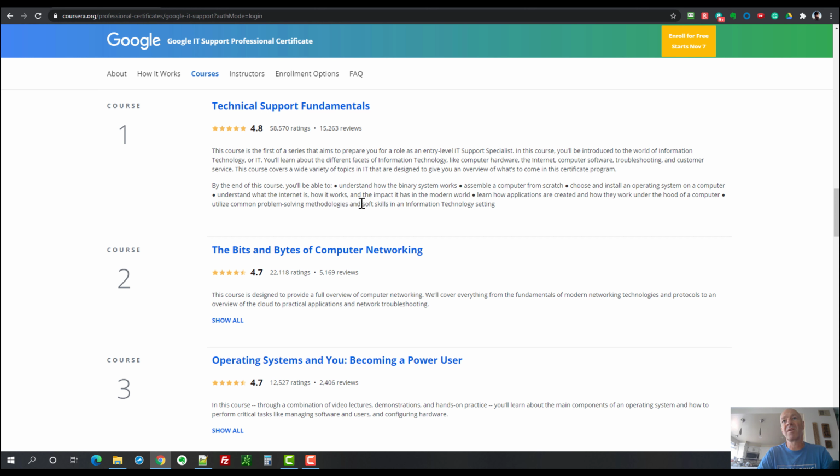You will learn how to assemble a computer from scratch. You can choose and install an operating system on a computer. So don't think it's just popping in a CD-ROM. Many computers these days do not carry a CD-ROM device anymore, so how do you get an operating system installed? You will learn about what the internet is, how it works, and the impact it has in the modern world. And it's not just opening up a web browser and going to CNN.com or Fox News or Yahoo Finance, whatever it is. There's a lot more to it, and it's critical that you understand what the internet is about.